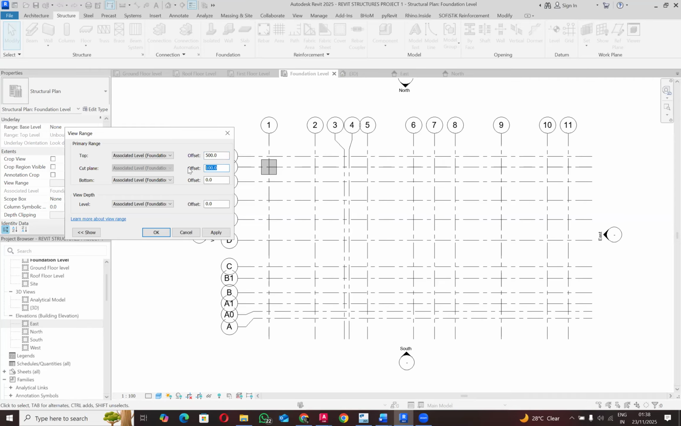I make this side 400. You can make this 0. You make this -2 already. Right, so you click on apply. So automatically you see your columns are now appearing the way we want them to appear. So this can save you a ton of time when you understand what's happening.